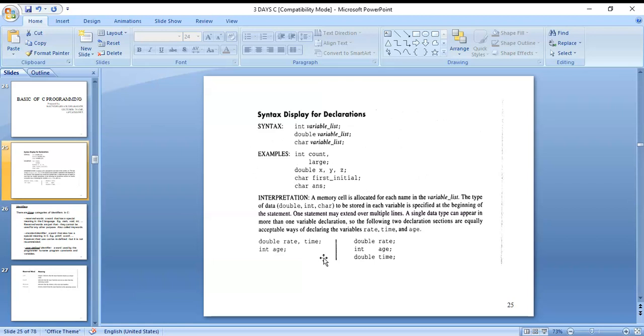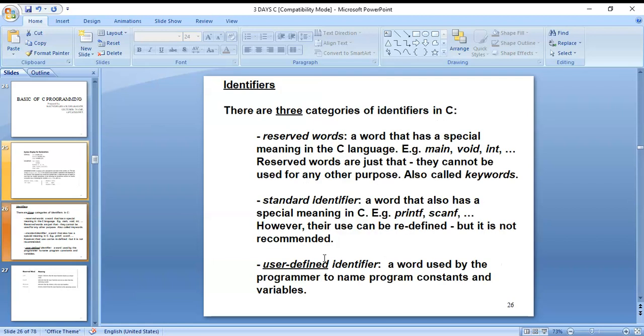Next, here you can see identifiers. There are three categories of identifiers in C. Those are reserved words, a word that has a special meaning in the C language. Examples: main, void, integer, float, character, while, do while, for, break. These all are reserved keywords in C programming.